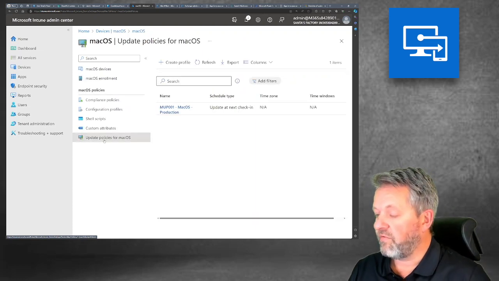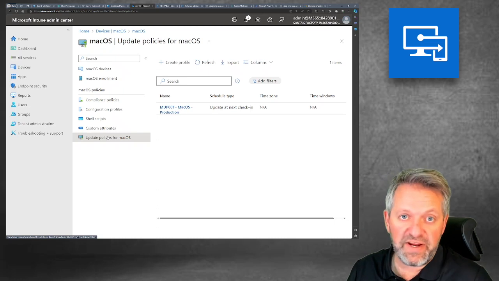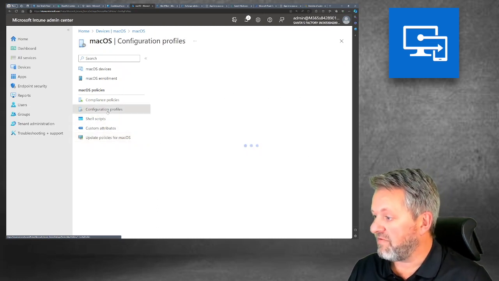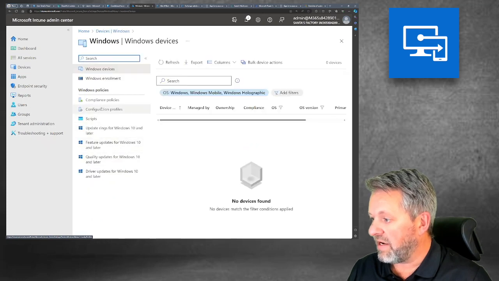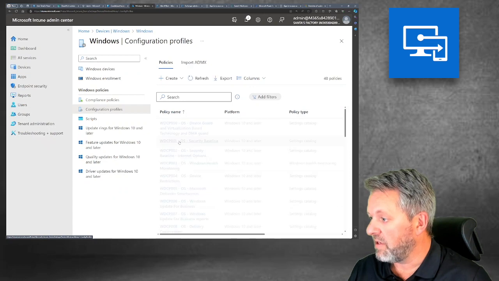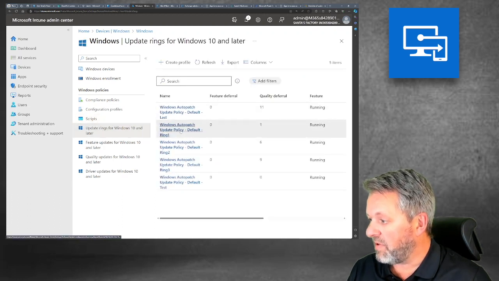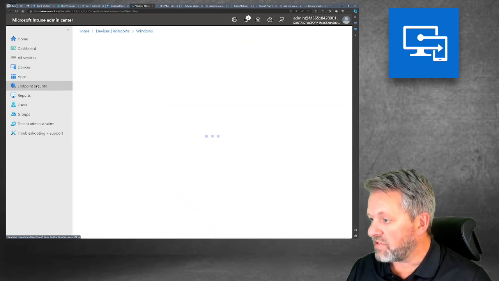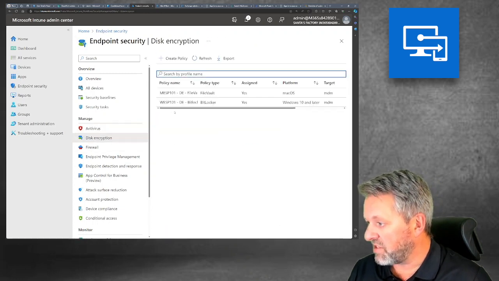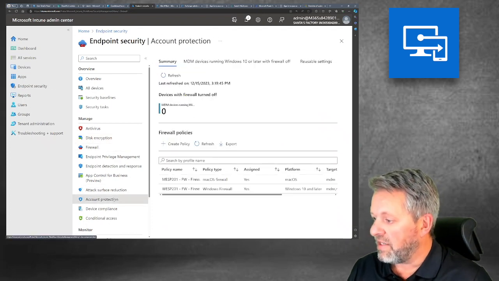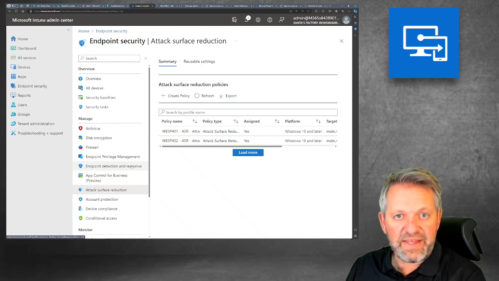And then I have policies for configuring and making sure my devices are like I want them. In order to be secure, I have update policies ensuring everything is up to date. I have some scripts doing some stuff. I have configuration profiles, and this is for Mac, and I also have the same for Windows. So I have compliance policies for Windows. I have configuration profiles configuring everything I need. I have some scripts and remediations doing my stuff. I have some update rings based on the Windows Autopatch stuff. And I also have stuff in the endpoint security, making sure the antivirus is configured as I want, the encryption is configured as I want it, the firewall is there, the account protection, the attack surface stuff is there. So this will give me the device state I want.